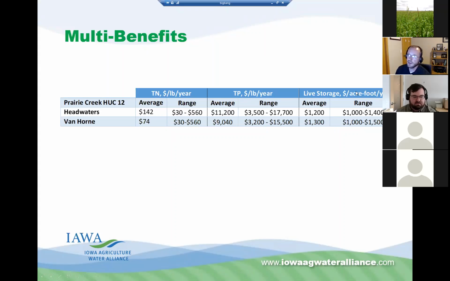Not included in here is sediment. We could have added that in. We didn't use that for any of our demonstrations. But at least in this instance, we've built it for nutrient improvements, as well as storage to alleviate excess water. And so that was my last content slide.